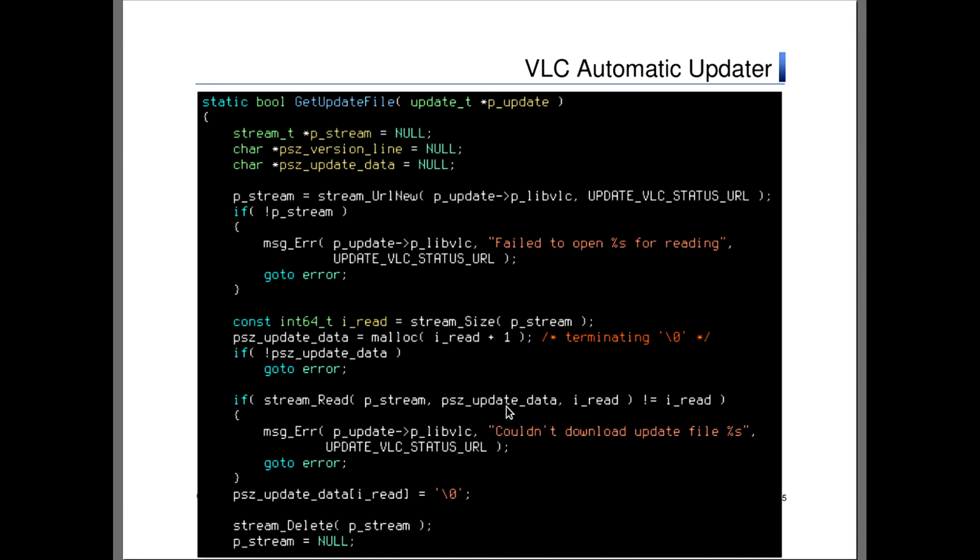So this is the VLC automatic updater. This is the thing that checks in the background whether new updates are available. And you can see it connects to some URL. We'll see which one. And then it calls stream size and stores this in iRead. And this is a 64-bit integer. Then it calls malloc on iRead + 1.